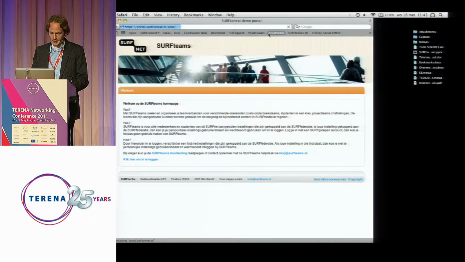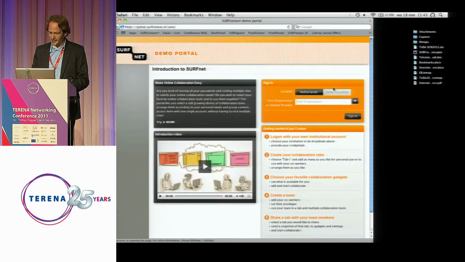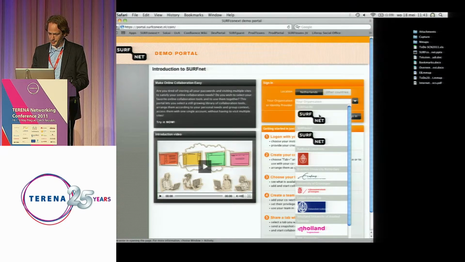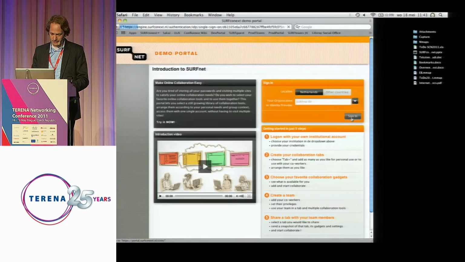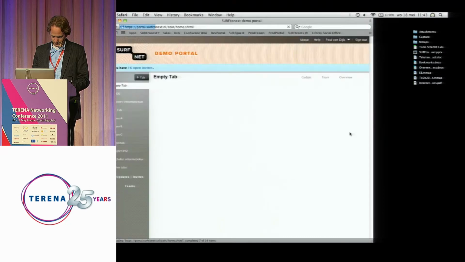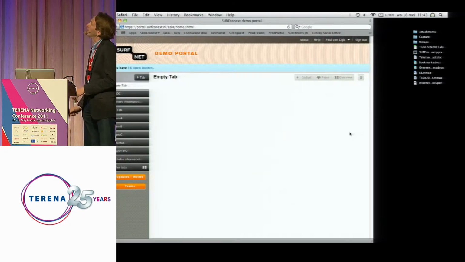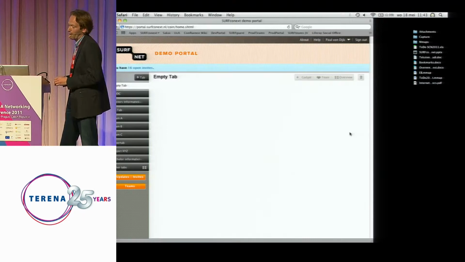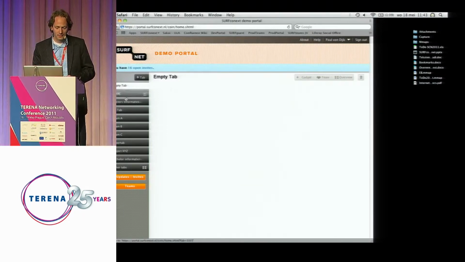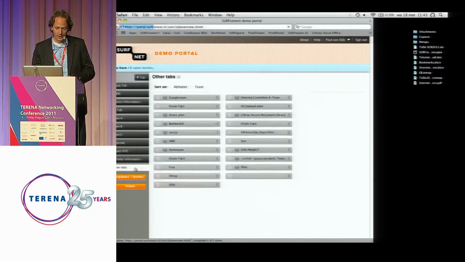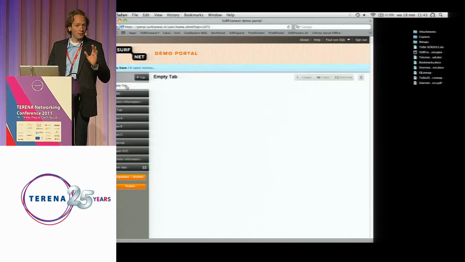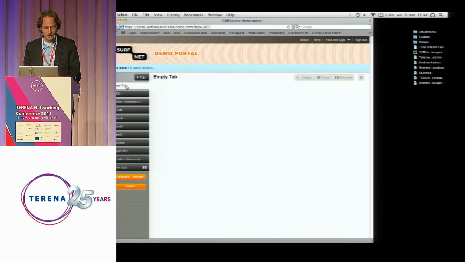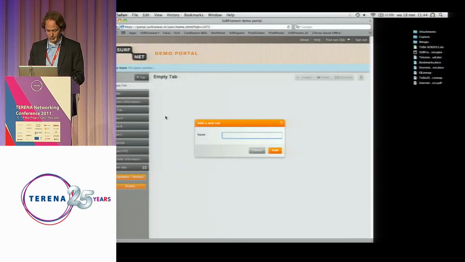Sorry, wrong URL, this one. This is the landing page. Choose your home organization, sign in. We all know this concept. Well, and then you will have an iGoogle-like portal. I can create as many tabs as I like. They're over here. If I would like to have more, I can put them over here, put some ordering in it. Well, and we had this classroom case, Bachelor Informatics students. So I create a tab for this group.